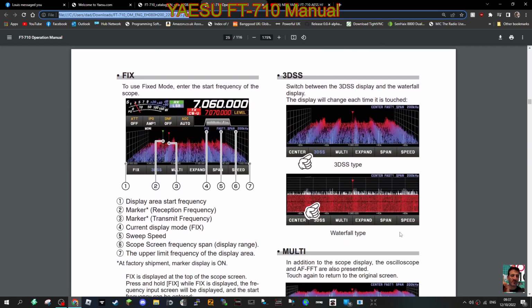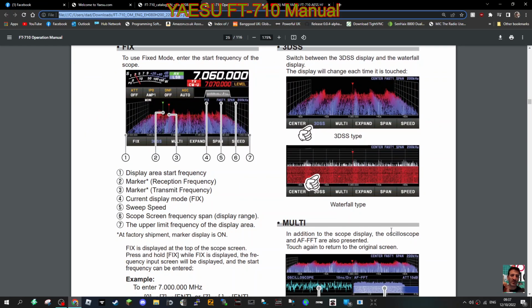And then the fix mode here. To use fix mode, enter the start frequency of the scope. So number 1, display area start frequency. Then you've got 2 and 3, a marker, current display fix. It's all the information shown here on the screen.